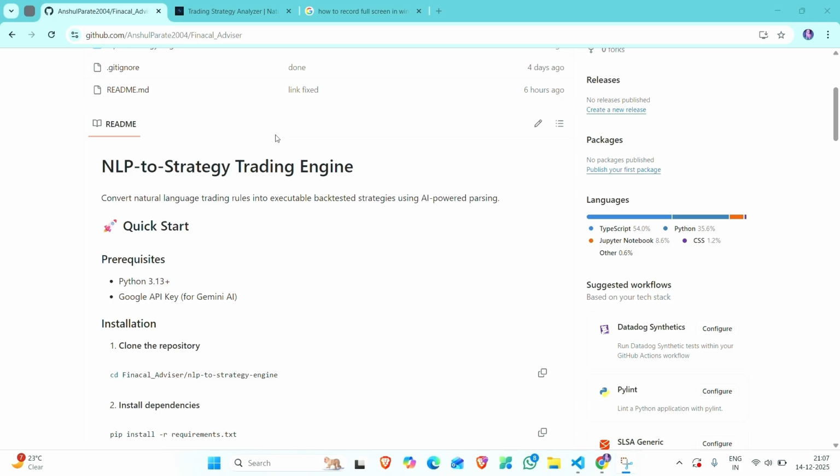Hello, my name is Anshul and I have made this AI powered parsing for financial trading rules and executable strategies.